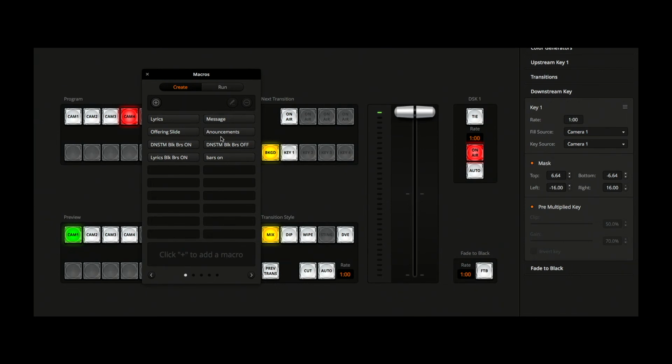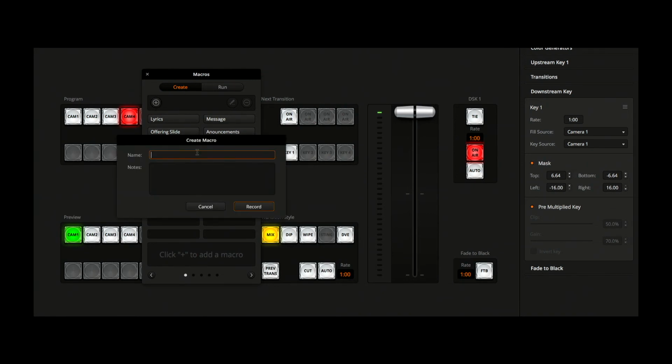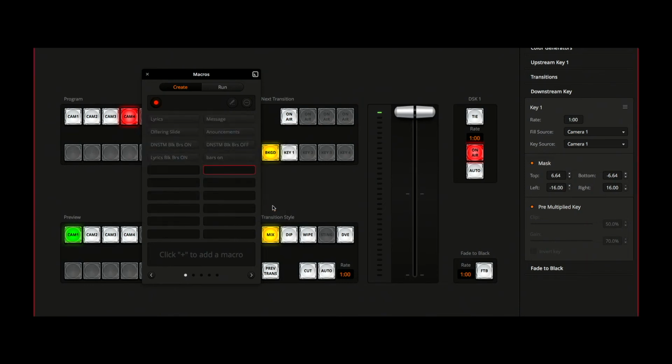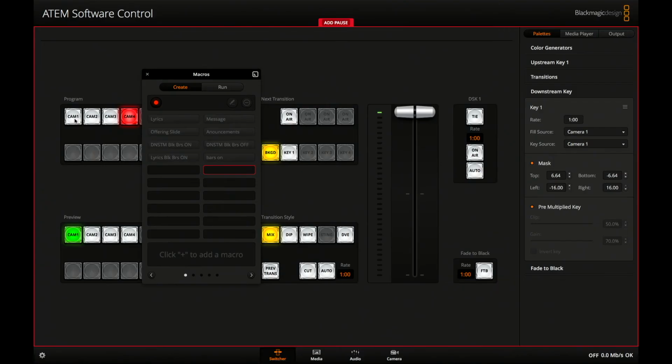So now our black bars are on. And to turn our black bars off, it's super easy. I'm gonna record another macro so that you can see exactly what's going on. Just go bars off. We're gonna record it, and all that's gonna do is deselect that and bring camera 1 as our main screen.